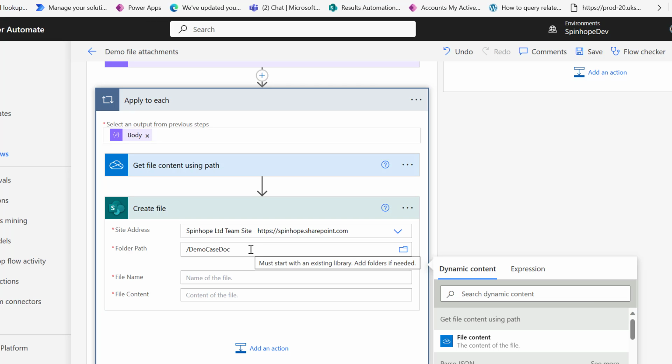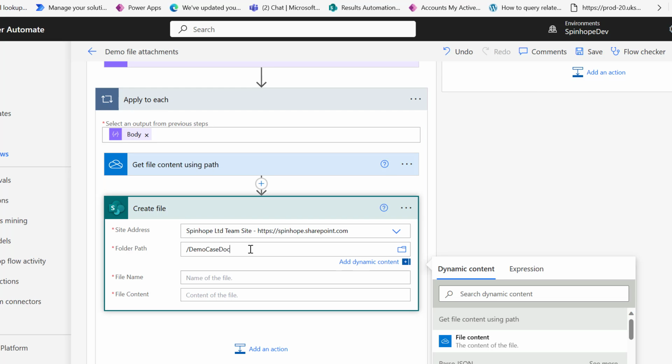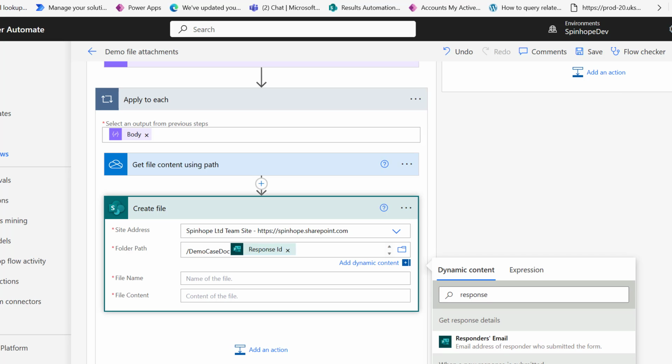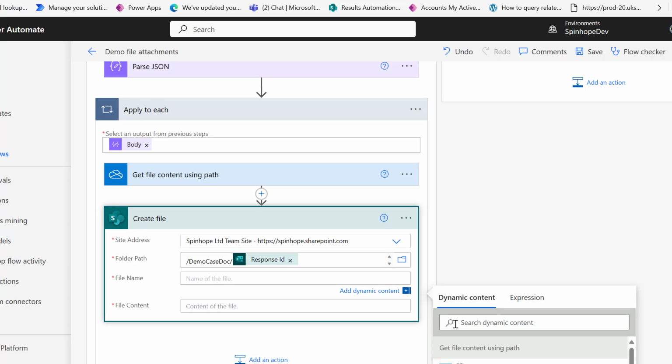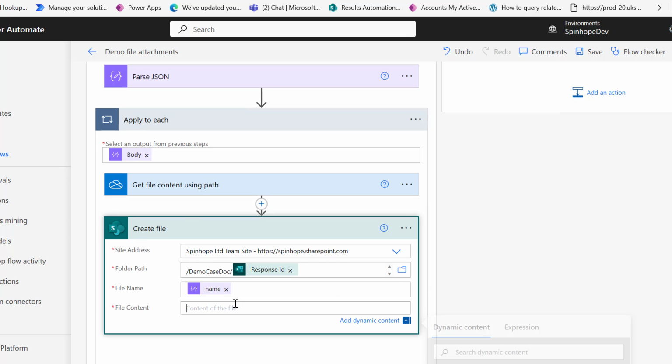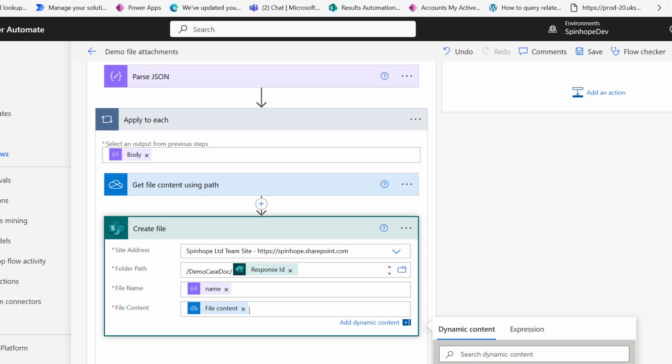Yep. But then again, here in the folder path, we want to go into that response ID folder we created. So again, we need to put a slash. This is again a little bit tricky here. Put a slash. Then you need to put the response ID we just created. See that? Response ID. Here it is. So the slash is going to disappear. Don't worry about it. Put the slash again. Oops. Like I mentioned, it's a little bit tricky sometimes. Here it is. Okay, it's all good now. Now the file name. We know that the name is coming from the parse JSON step, that's file name. The content of the file, we got that from the get file content, file content. See, that simple it is. So that's done now.